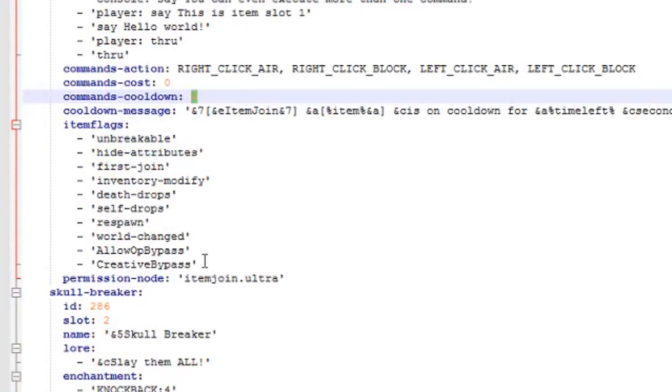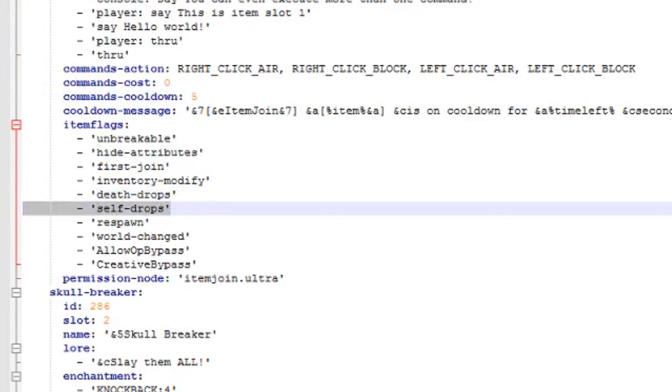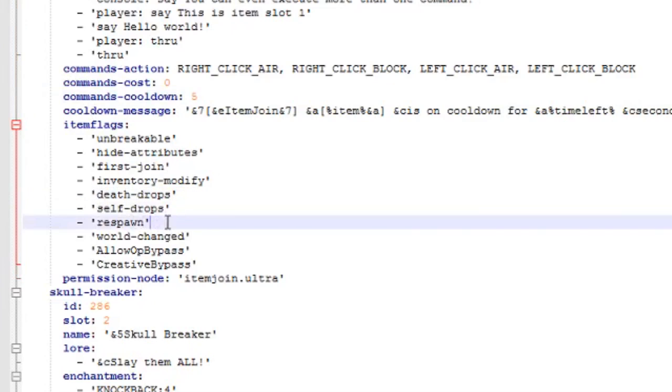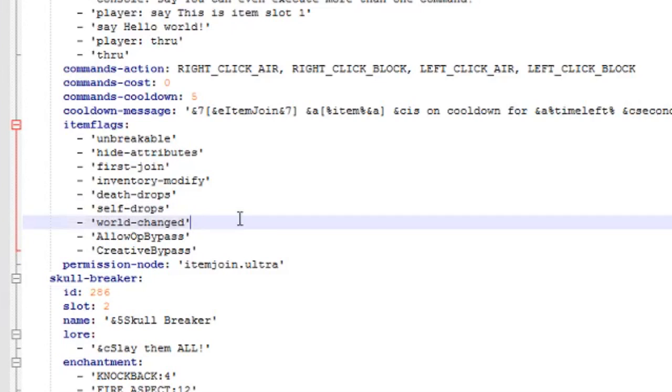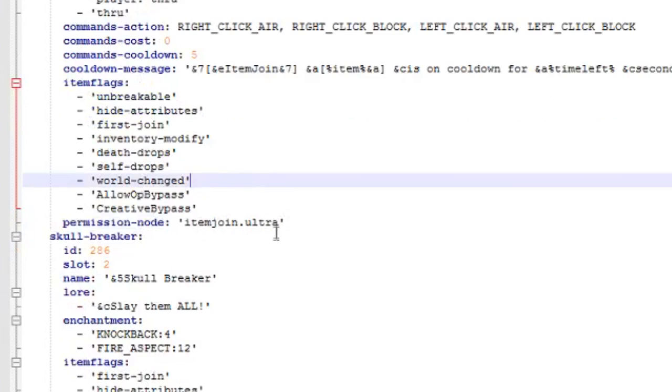We have the item flags. Very important stuff. So unbreakable, hide attributes. You get it when you first join. Death drops. This clears the item completely, like it completely erases it if your player dies and drops the item. And then this prevents the player from dropping the item. And then respawn, this will be given to them if they respawn. I don't want that. If they change the world, they can keep it. And yeah, so that is pretty much it.